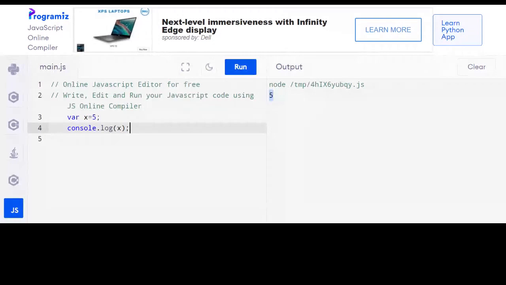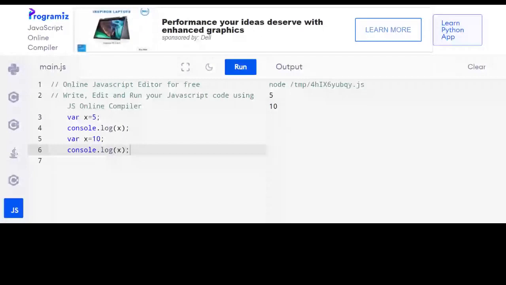Okay. What if we change the value? So with var we can change the values. Like earlier the value was 5, we can do var x equals to 10. And now if we do console.log x, if you note the output, we get the first output as 5 and the second as 10. Why so? Because first we assign the value 5 to x and then we change it to 10. Okay. So this was all about var.